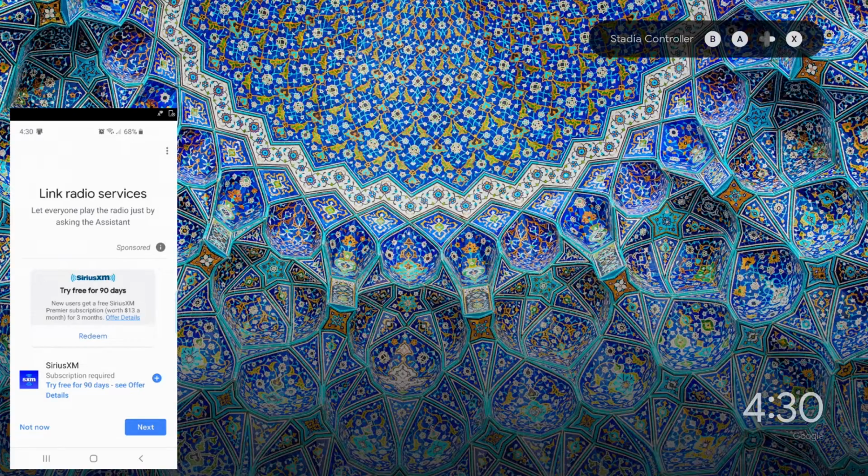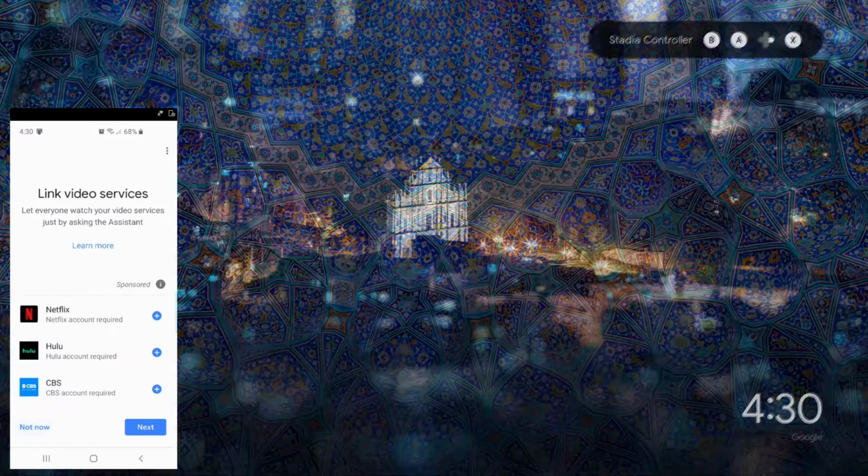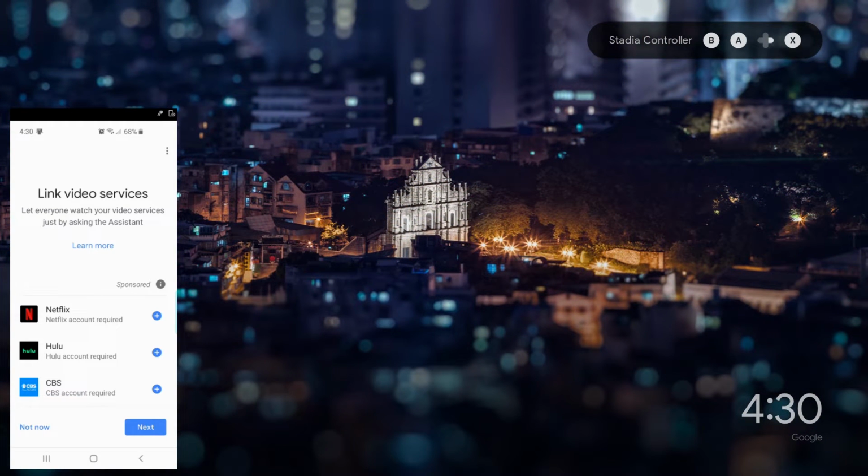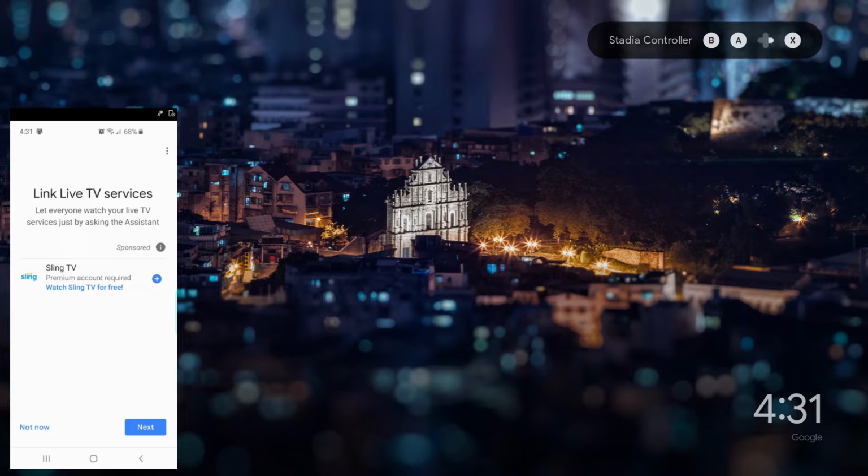And then it asks you if you want to link some of your other services, like radio services, which I'm not gonna do. The video stuff, which you can actually go ahead and hook up. This will be really easy for you guys, but you can also cast to your Chromecast. But if you want to go ahead and set it up, you can do your Netflix, your Hulu, all that other stuff. I'm going to go ahead and hit not now because that's not what we're setting up right now.